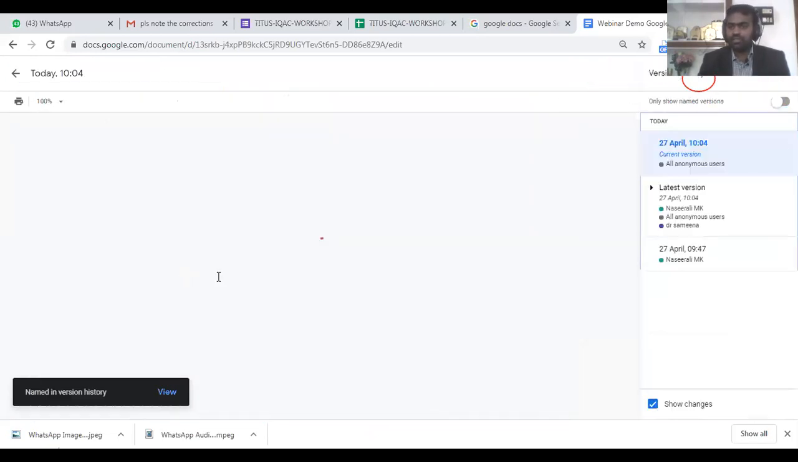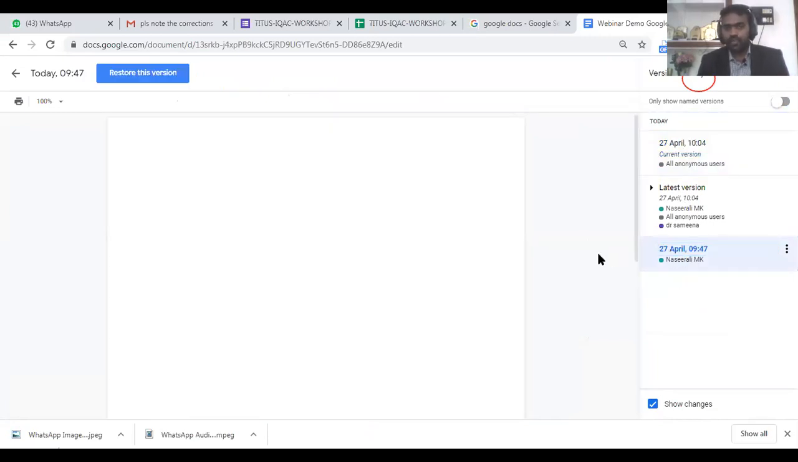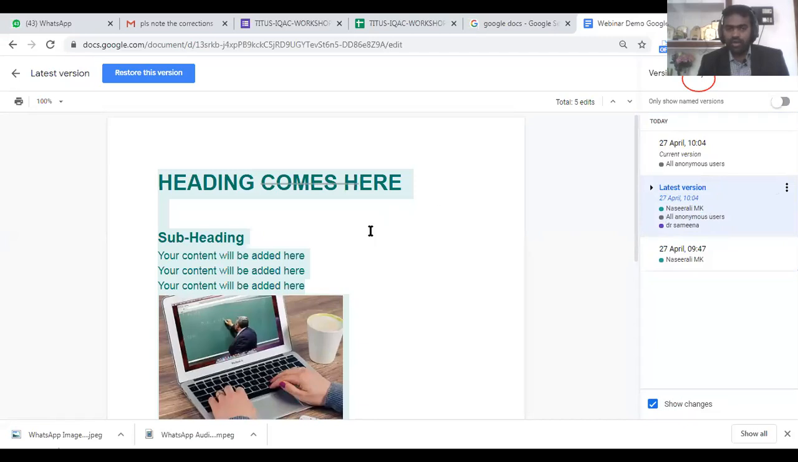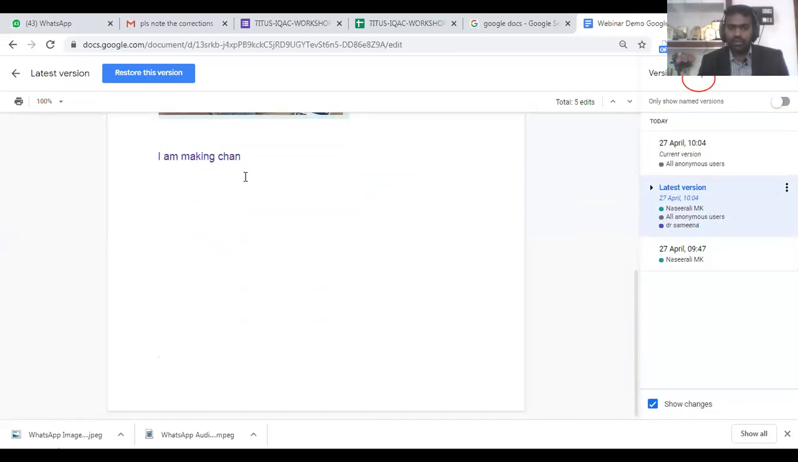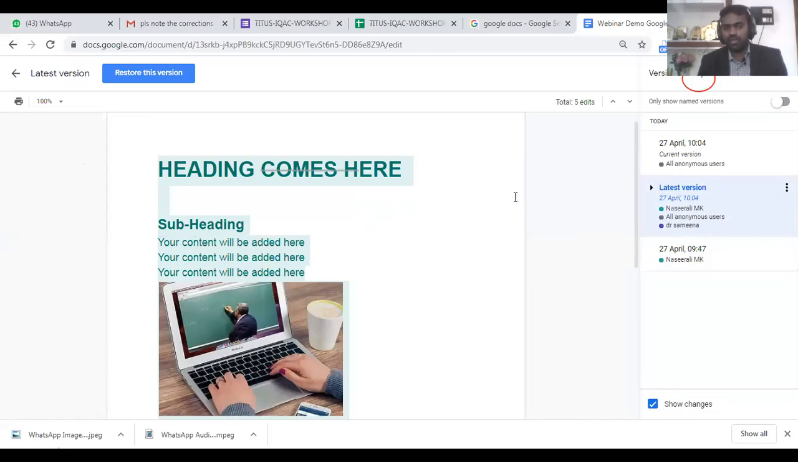When I click version history, I can see it like this. On 27th April at 9:47, I had started and created this document. That time it was a blank one, isn't it? After that, I made some corrections on it. The green is the things which I have done, and this violet is done by Dr. Samina. This is added by Dr. Samina. So even if people modify something, we can identify it.